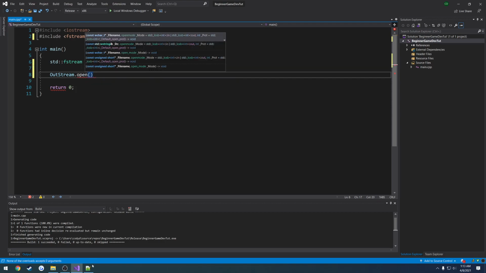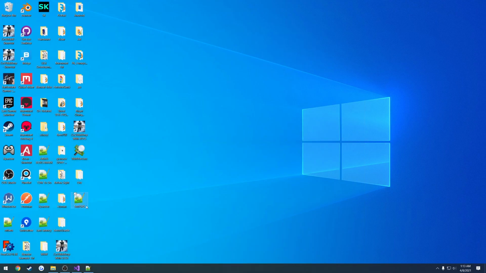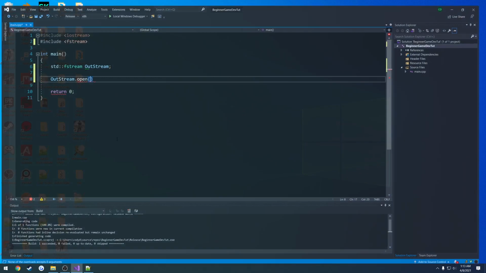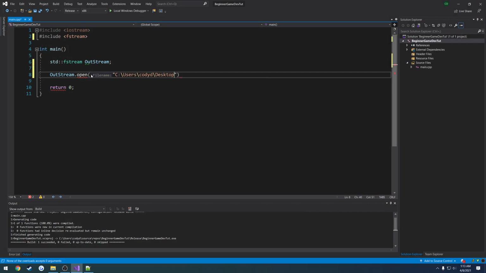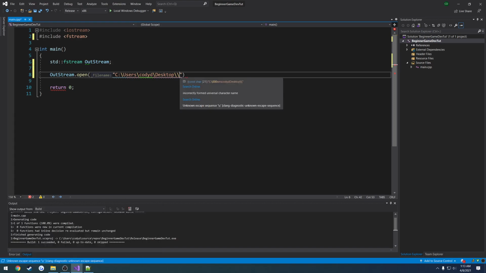In this case, I've already created one. It's on my desktop, test fsfs.txt. I don't know why I named it that, but I'm going to go ahead and just get the directory and paste it in. Then what was it? Test fsfs dot txt.